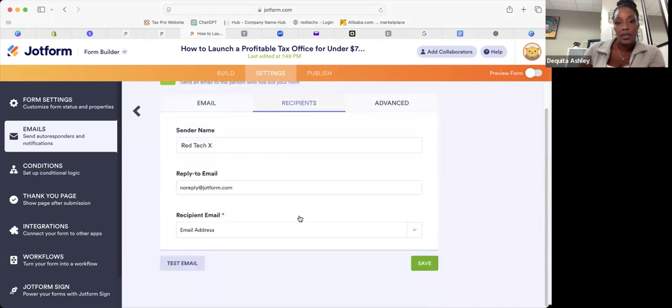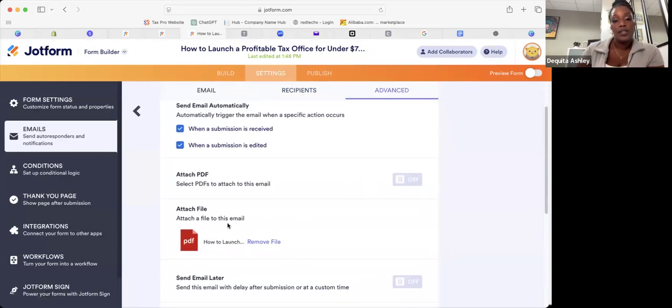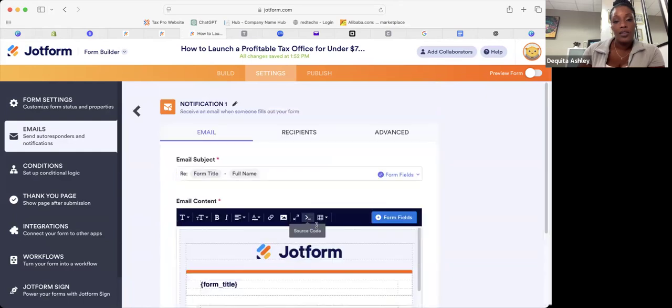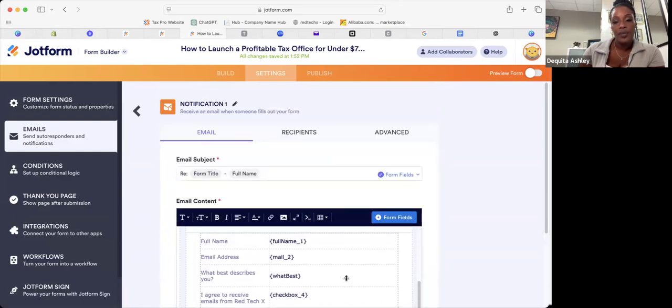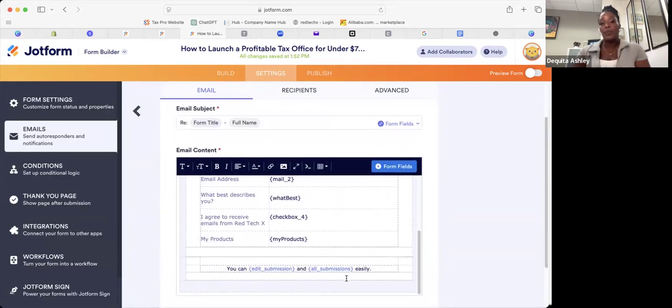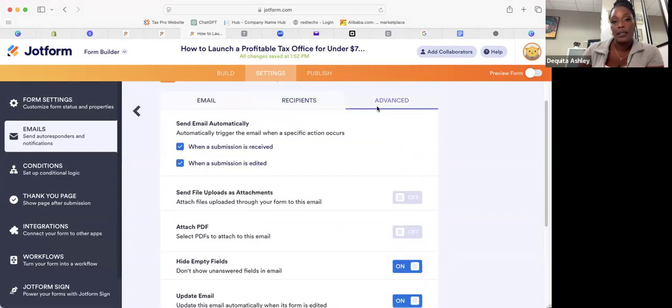The next thing you're going to do is your recipient. I normally don't have to change this unless you're using more than one company. Then go to advanced, attach the document, which is here where it says attach file. Hit save. Then this is your notification. This is just a duplicate of what they filled out when they sent it to you. So they'll get like a receipt. This is their receipt. And the same thing, their recipient, their advanced. Jotform automatically sends this out.